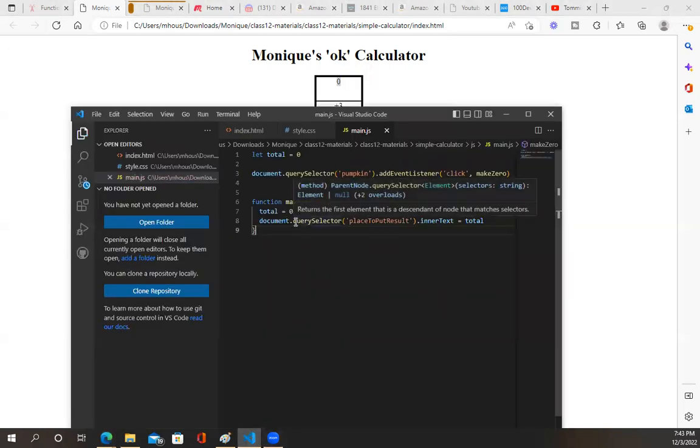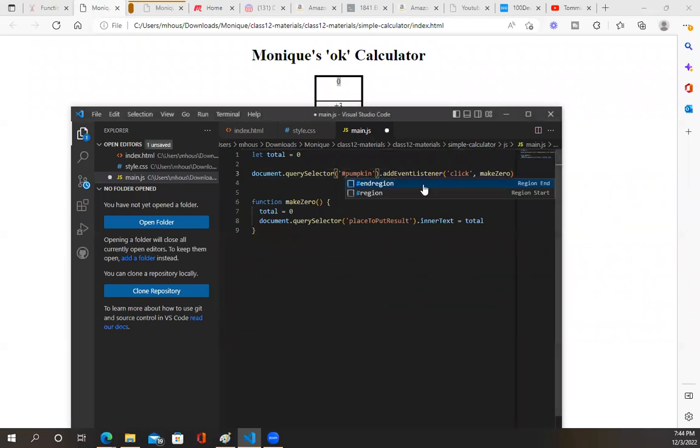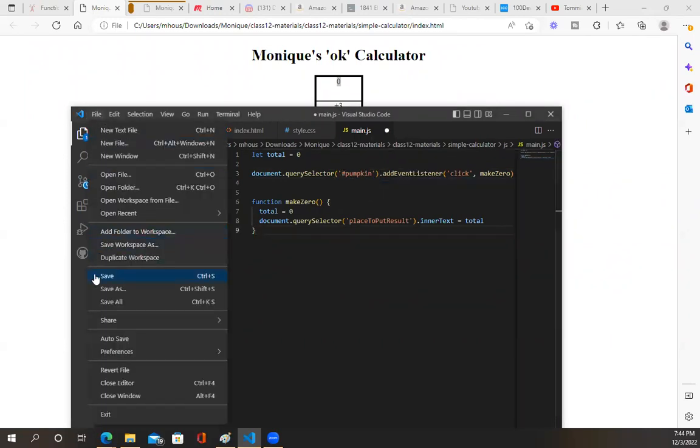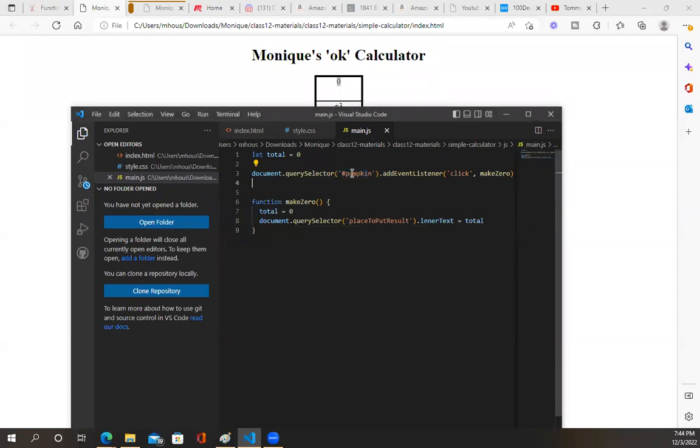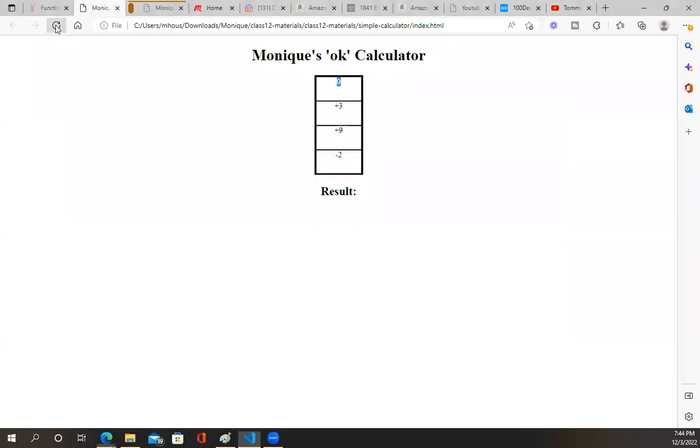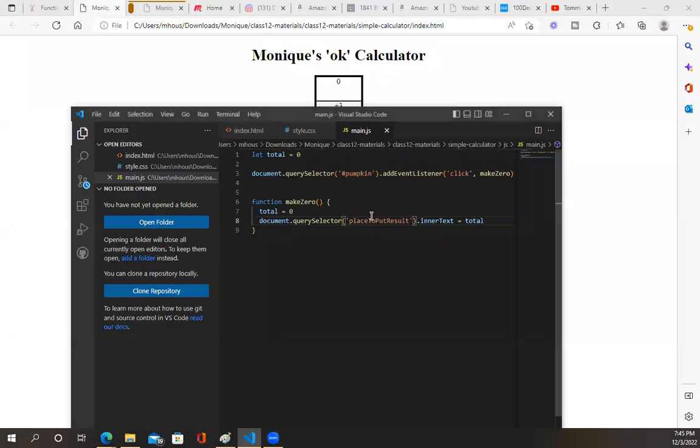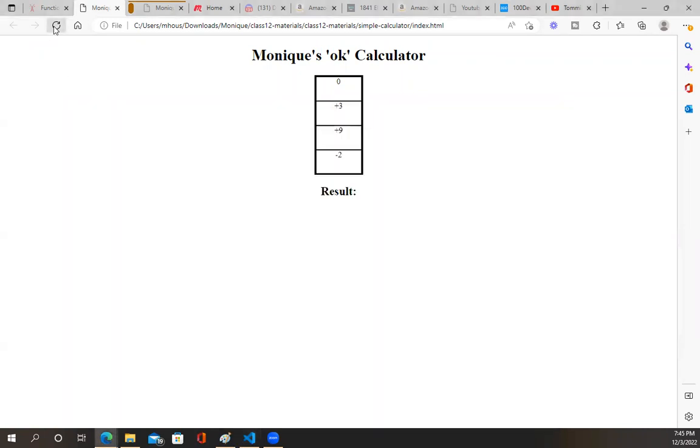Oh, let me see here. Okay, I know what I did wrong. I need to put a pound here because I'm looking for the actual ID. Whenever you use an ID, you need to use the pound sign. Oh, goodness gracious. All right, I have to put the pound also down here. Okay, now it should do it. If it don't, I'm gonna flip my lid. Oh, thank you, Jesus. Here we go.